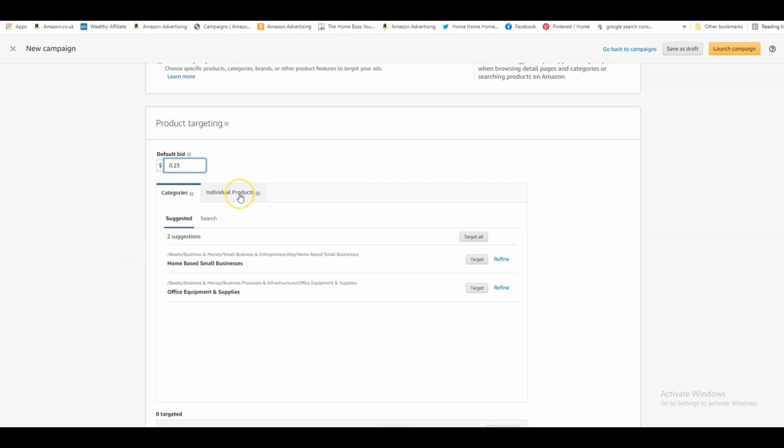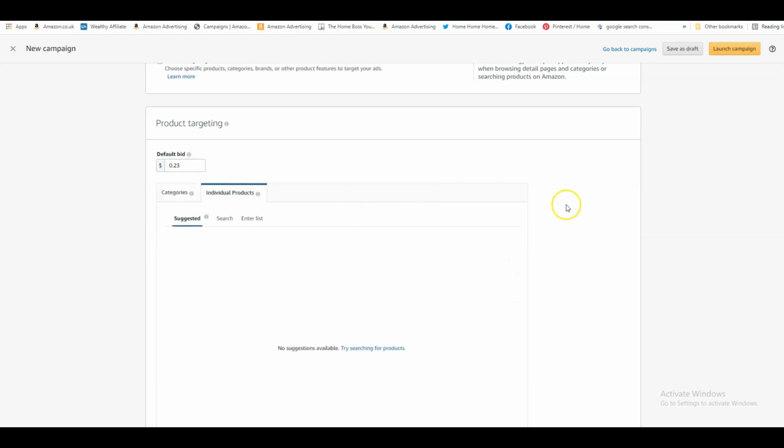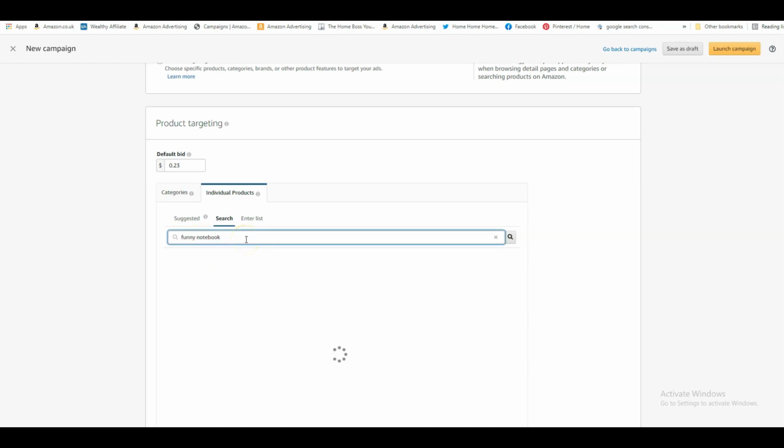I go here to individual products and I click on that, and it hasn't suggested me any products, so I click on search. And what you do now is you type in a keyword that you would want to type in for your book. So what we want to find is books in our niche that are selling really well. So I'm going to type in funny notebook, and let's see what comes up.